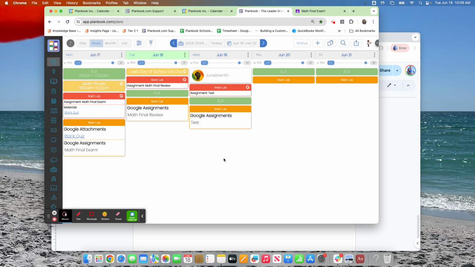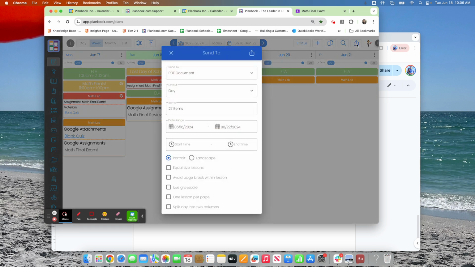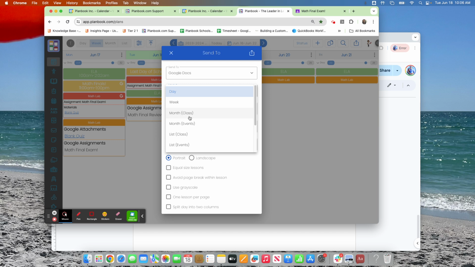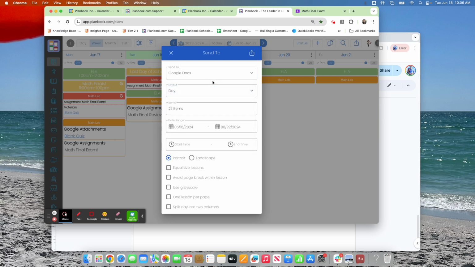Lastly, Planbook allows for teachers to export to Google Drive. You can export your plans directly to Google Drive using our Send To feature. You'll click the Send To button in the top right corner. You'll select Send to Google Calendar or Google Docs, depending upon where you'd like to send. You can choose your layout, so your day, your week, your month, or even your list view.